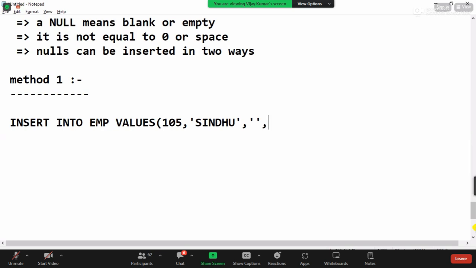Salary is also not there. But what type is salary? Numeric. If it is a numeric column, type null. For a character column, open single quotes and close immediately. For a numeric column, type null.